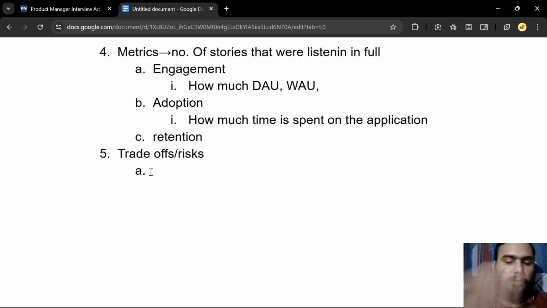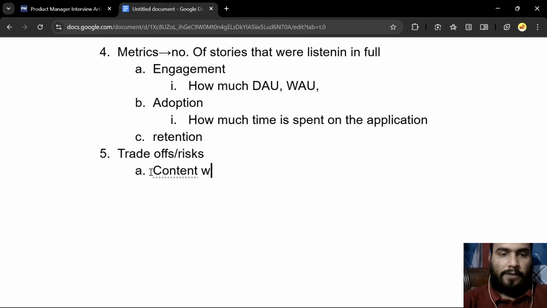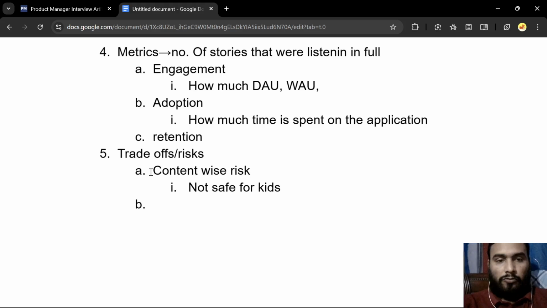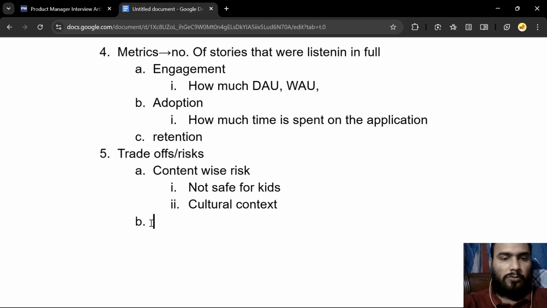Now, what could be some of the risks? Of course, there is a content risk of producing kids stories that are not safe for kids. So content-wise we have to be careful. This also includes the cultural context, which could also go wrong.